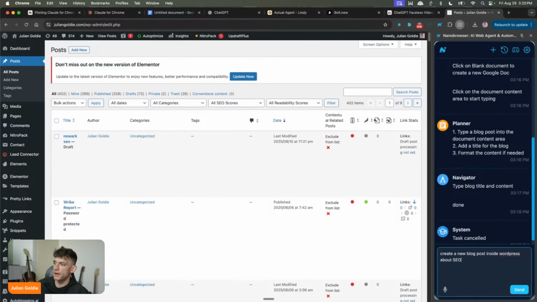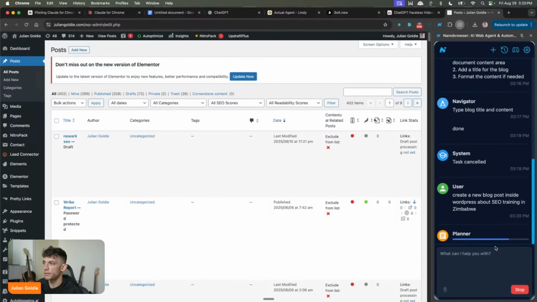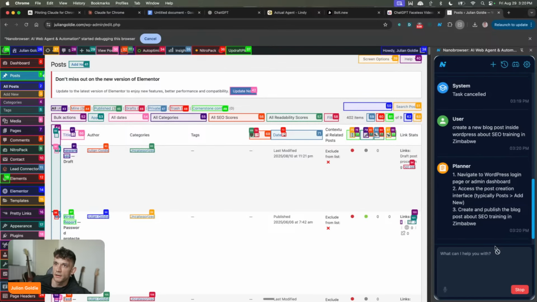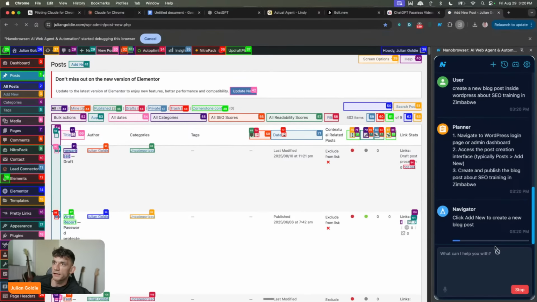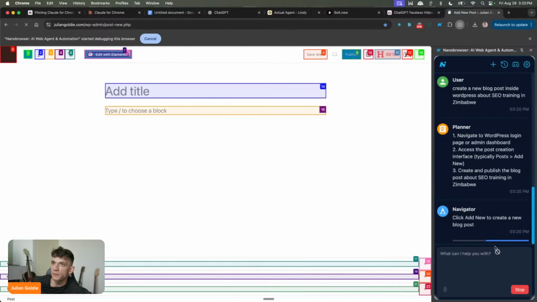And I'll say about SEO training in Zimbabwe, because that is where things are happening now, my friends. So we're going to type in create a new blog post inside WordPress about SEO training in Zimbabwe. And it's planning out the process and analyzing the screen. You can see how it analyzes all the elements. This is the AI, and you get to see what the AI is doing. So it's clicking add new to create a new blog post, as you can see.